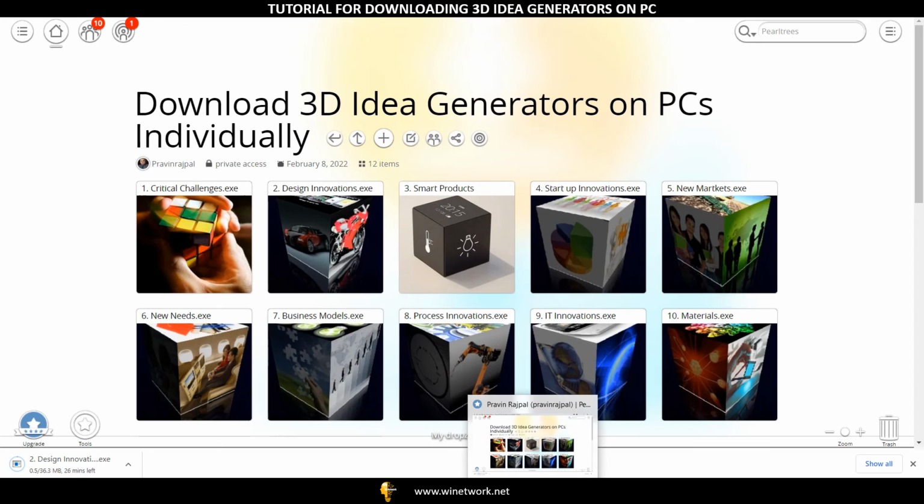For accessing the 3D idea generators on your smartphones, please see our tutorial video on downloading 3D idea generators on smartphones.